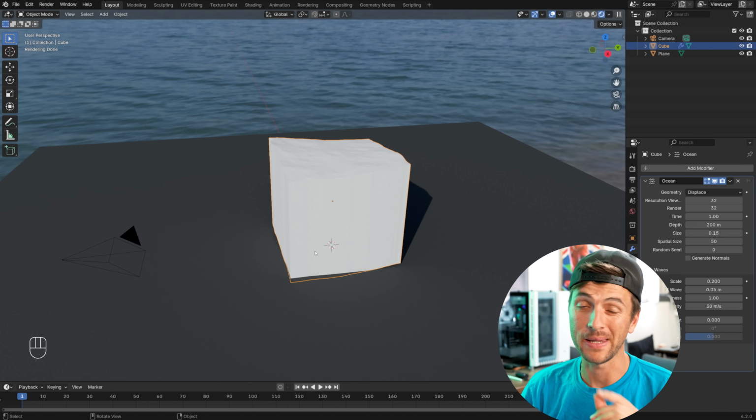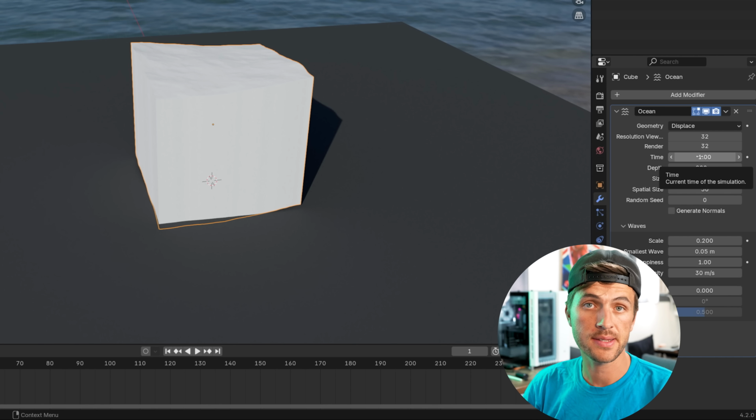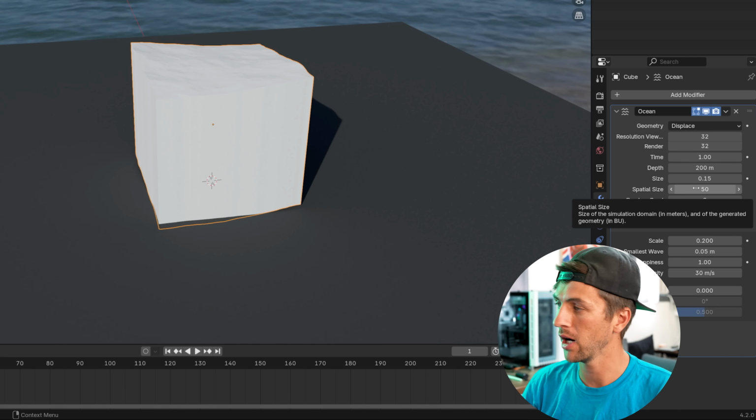Except we want the water to be animated, and this is really easy to do actually. So under time here, this number is in seconds on our scene. We can go ahead and animate this value. Now, instead of just adding keyframes to this value, what you can do is you can power it with a driver. And this is really cool.